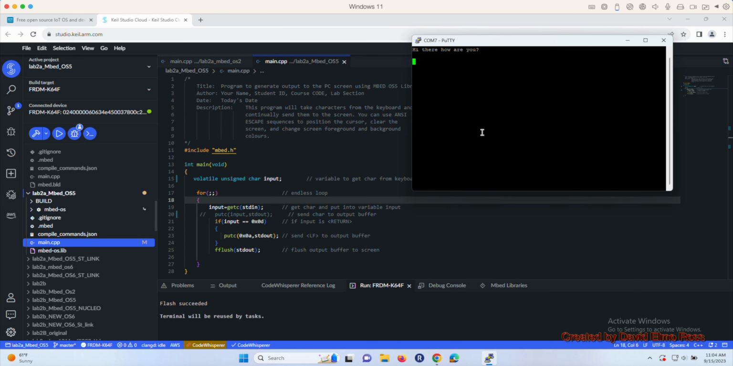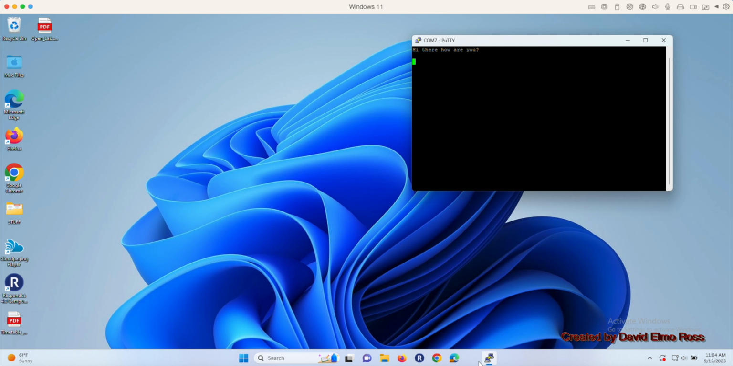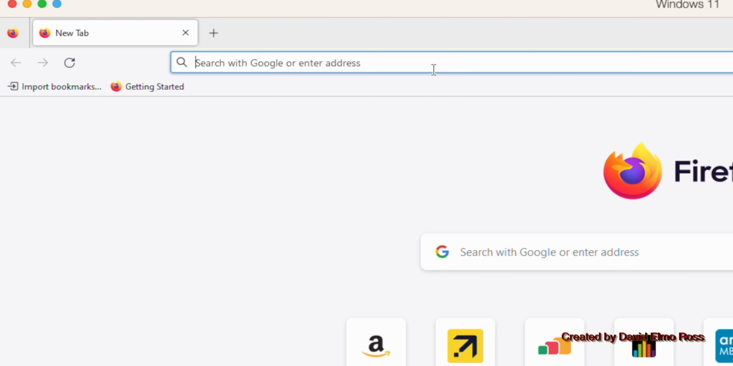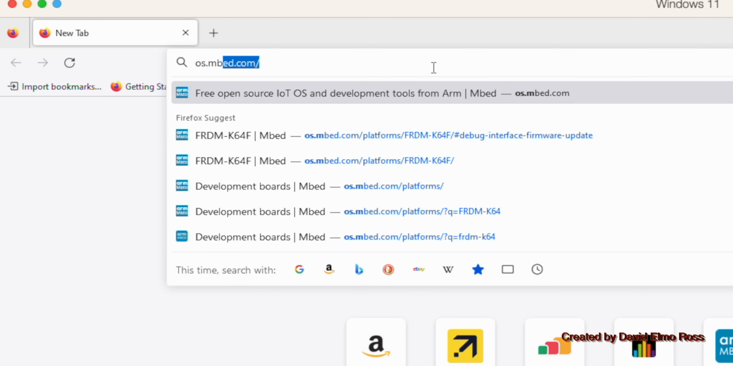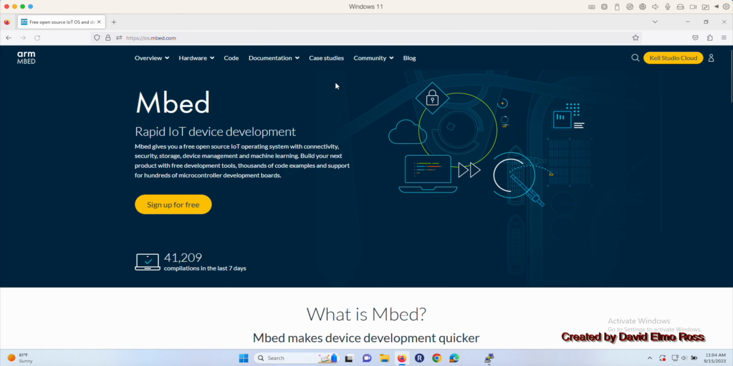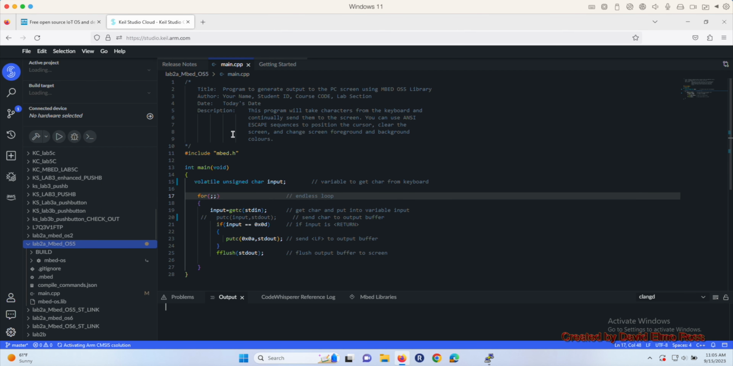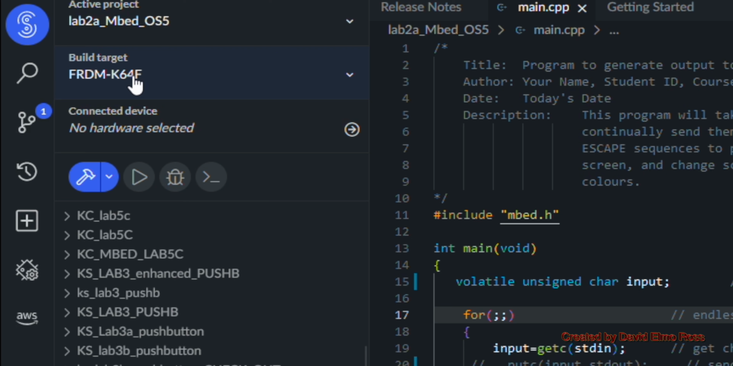The problem that we run into is if we try using a different browser, and we're going to go now into Firefox. We're going to do the same thing. We're going to type os.embed.com, and again we're going to log in. And when we log in with Firefox, it might come up with Freedom K64, and if it doesn't, we can always click here and search for Freedom K64 and bring it up.